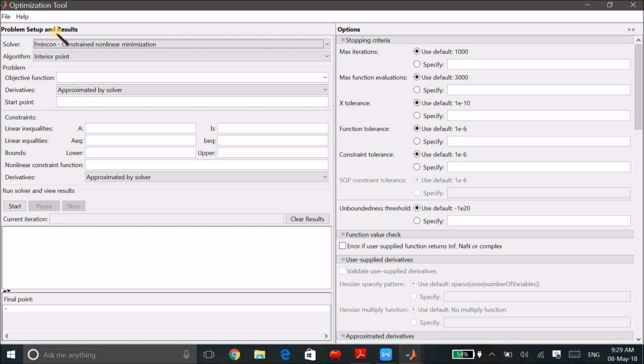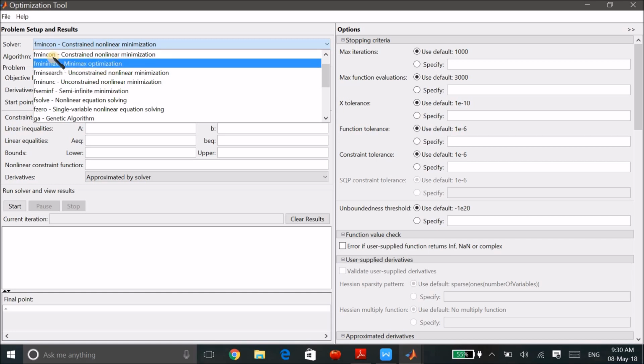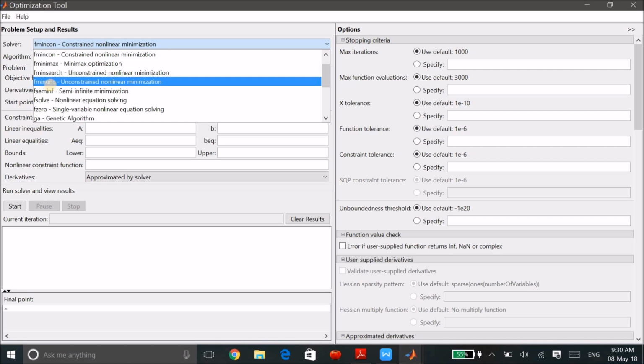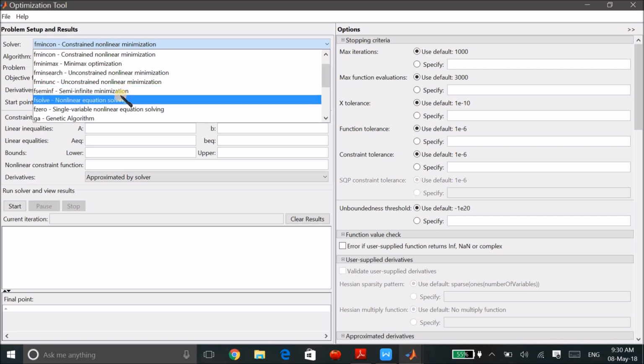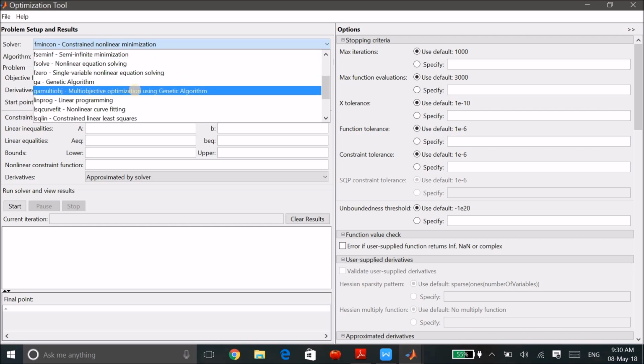The problem setup and results start with the solver. A solver is basically a kind of problem you are going to face in optimization. There are four categories of solver. Minimizers try to find the local minimum, for example fmincon, fminsearch, and fminunc for nonlinear minimization. Then the second category is multi-objective minimizers, like minimax optimization and multi-objective optimization. Multi-objective minimizers are used to minimize the maximum value of the function.